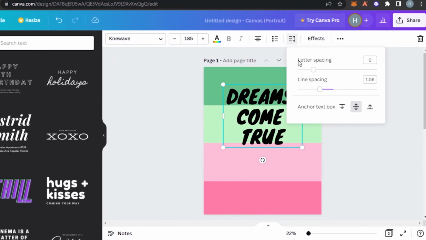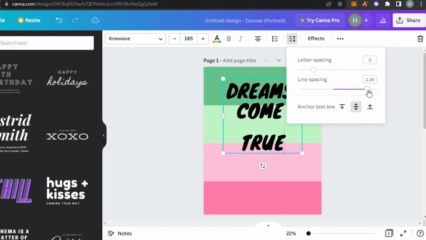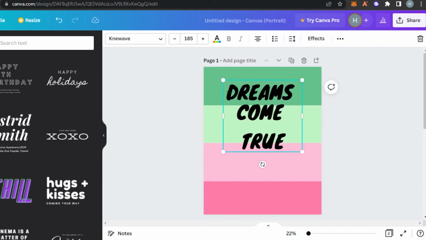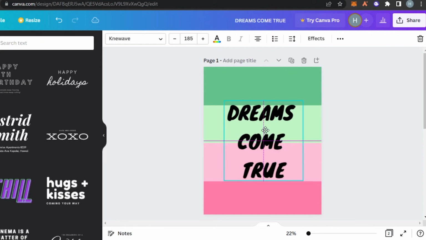What I need to do is I will simply go to line spacing, and you can see the line spacing is actually pretty small. So I will increase the line spacing between all of these, not just the two of them. All right. Okay, perfect. So I will simply place it right here in the middle.